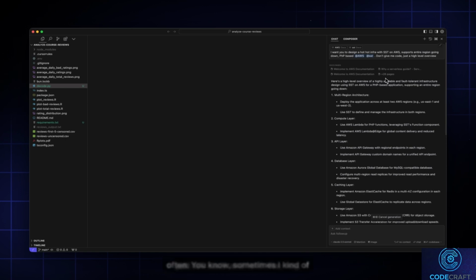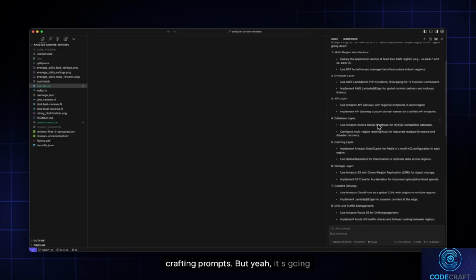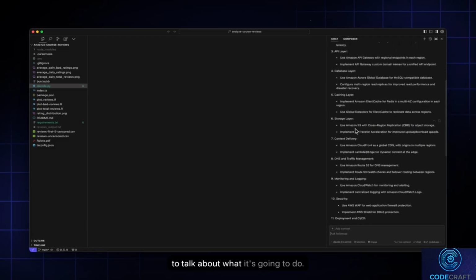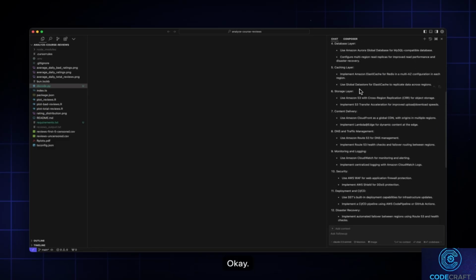Sometimes I just talk back and forth, like, hey, does that make sense? If I write the code myself, I'm asking, does that make sense? But also, you can bully language models into apologizing. And then once they correct themselves, you can bully it into thinking that that's wrong. So you have to be very careful to try to not be biased in your language. That's very important when you're crafting prompts. But yeah, it's going to talk about what it's going to do. Okay.